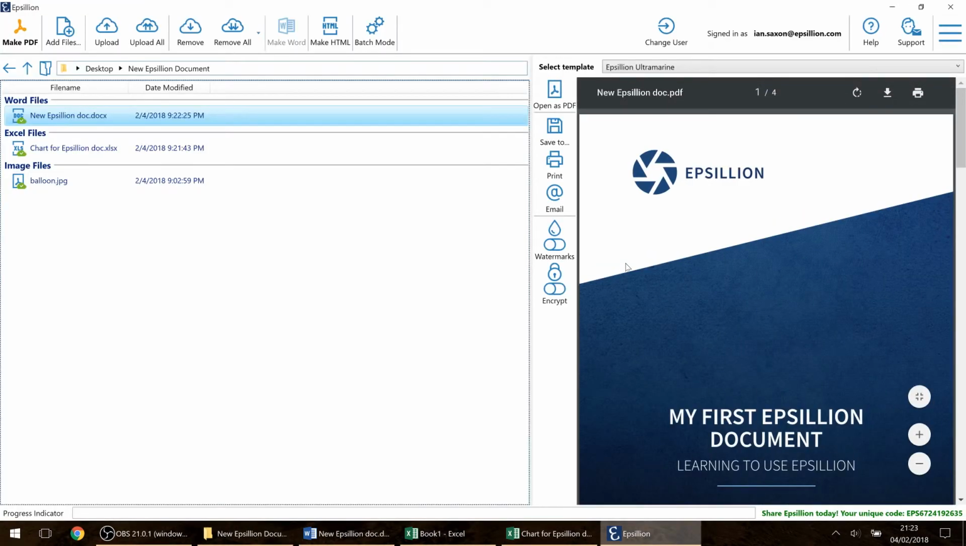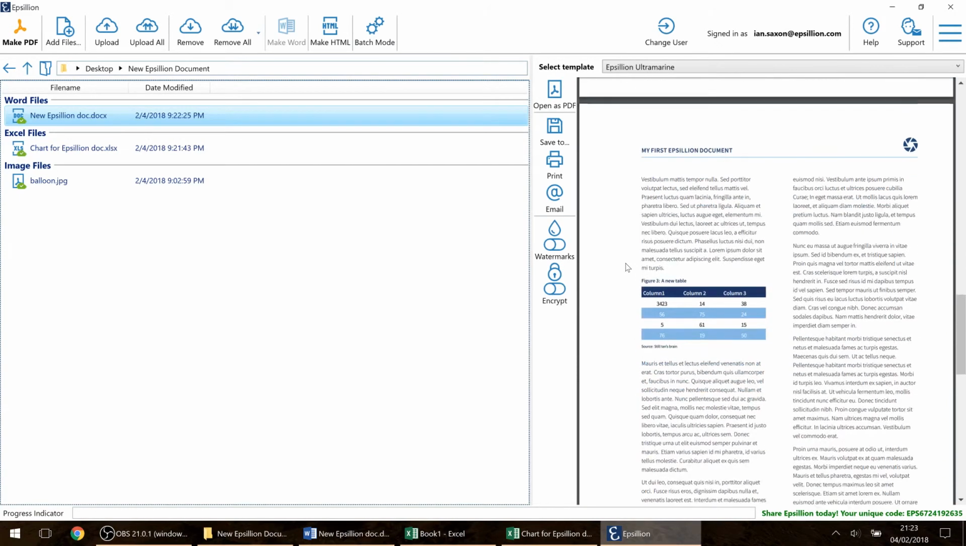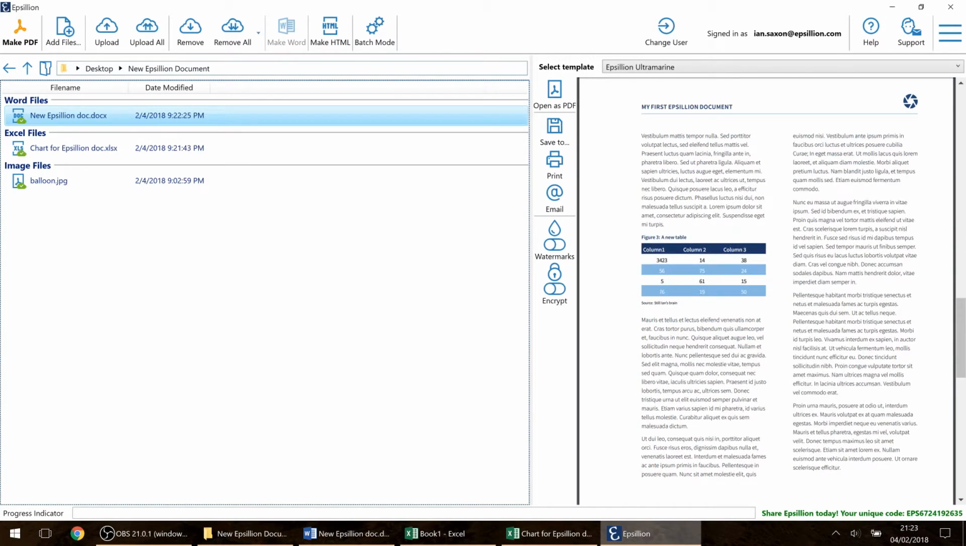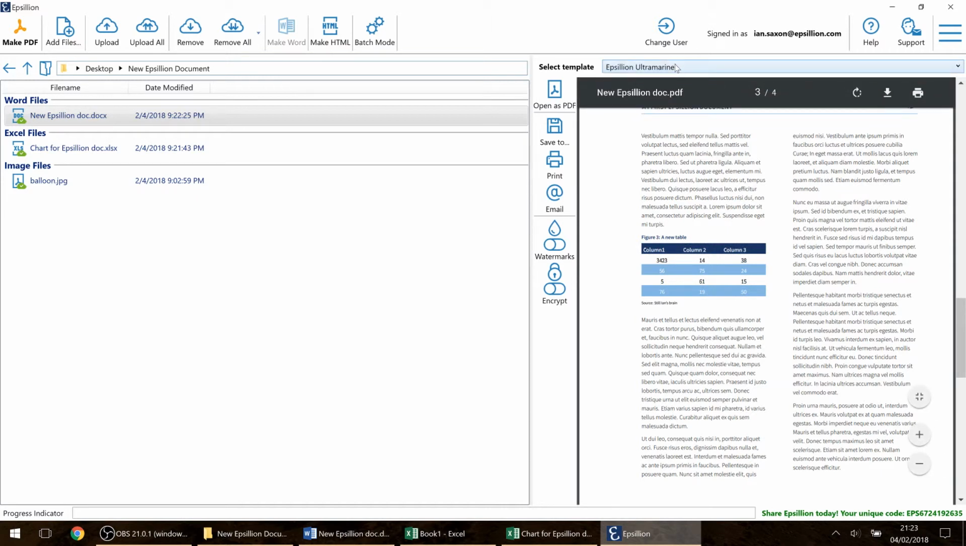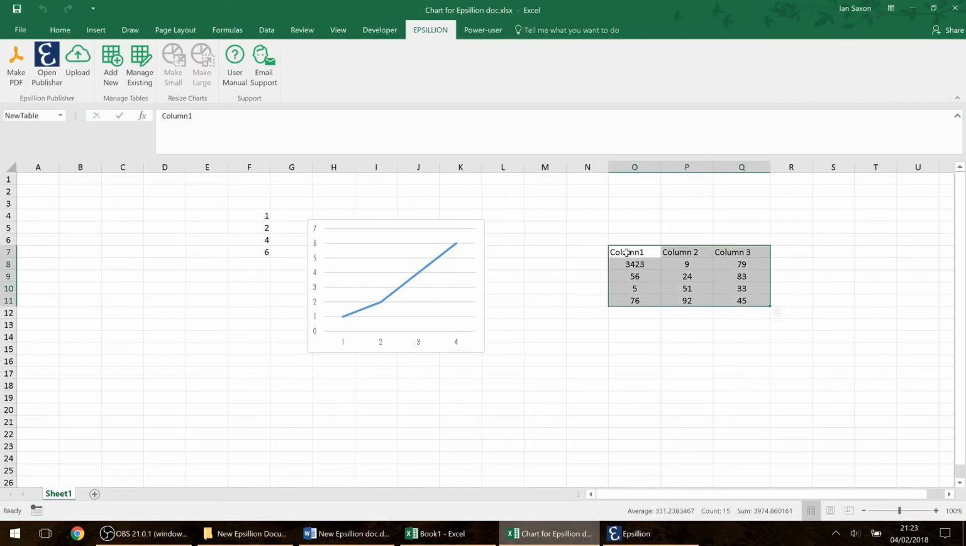Now that should have been uploaded. Everything should have been uploaded, and we should have our new table, and there it is. So here's our new table in the Epsillion ultramarine format. So, just to point out again, if we go back to the data that we've got in Excel, it's totally unformatted, right? It's completely unformatted.